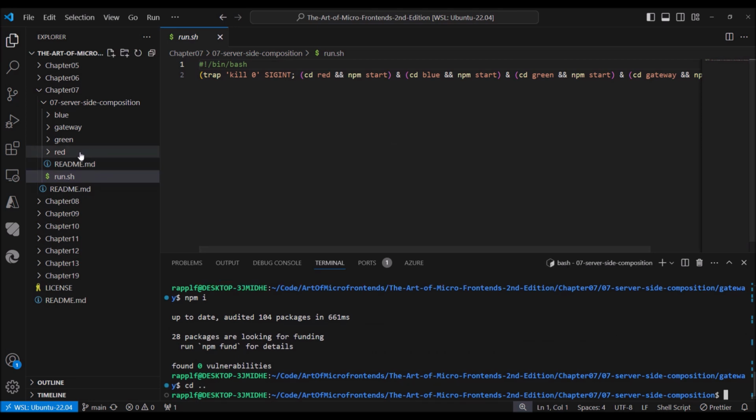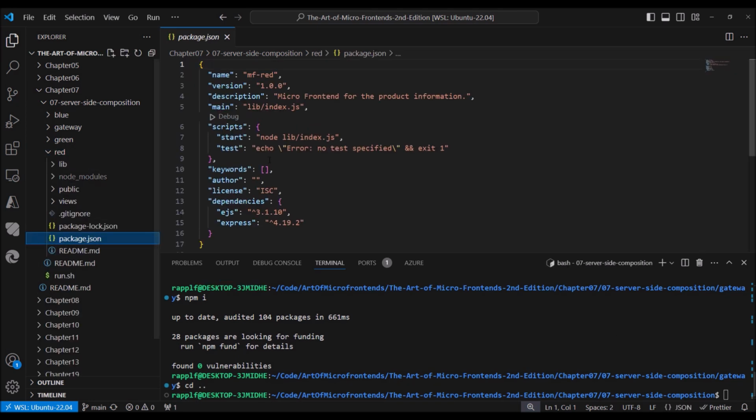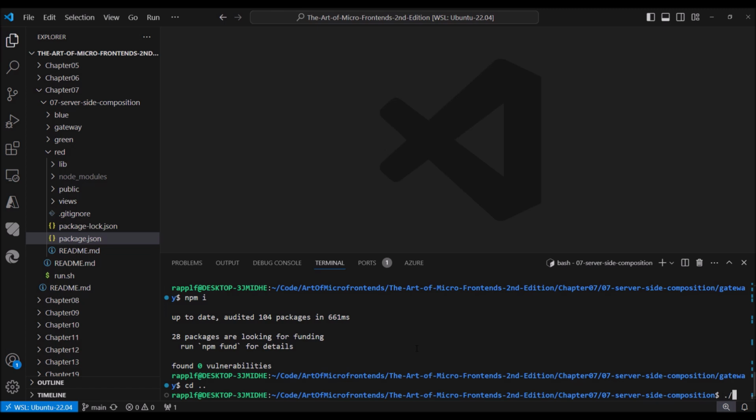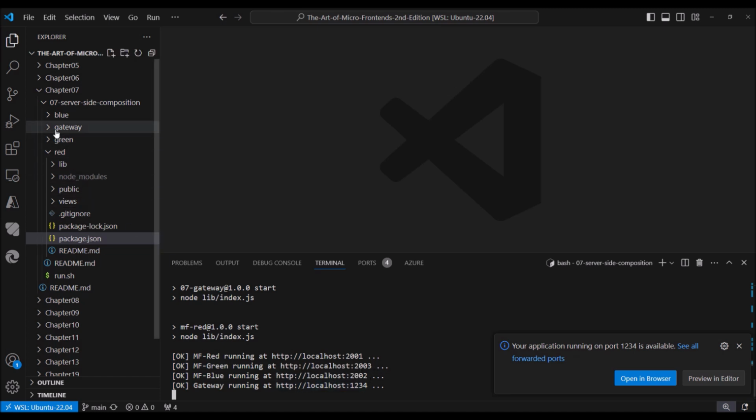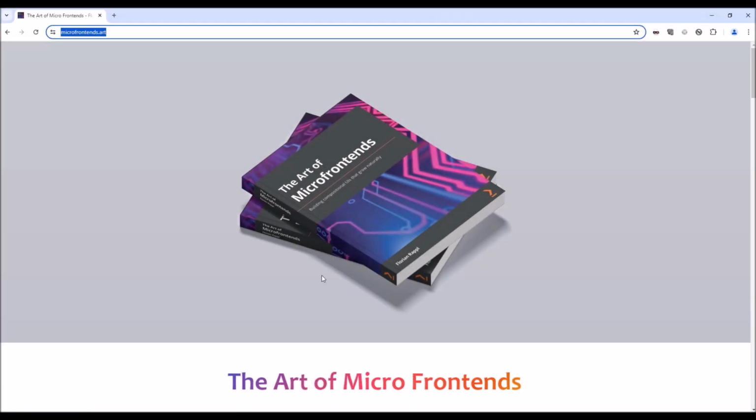And once you did that, you can run the start script, which will just trigger a node on each of these directories. So let's do this. Let's run.sh. And we see we started 4 servers, one at port 1234, which is our aggregation layer, known here as gateway. And then we have the red micro frontend at 2001, the blue one at 2002, and the green one at 2003. So let's see how this looks in the browser.